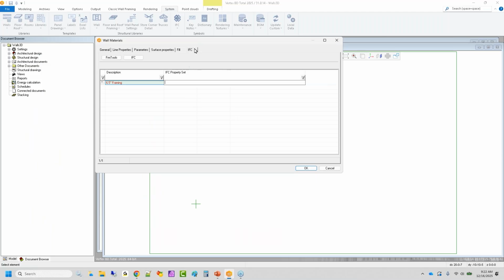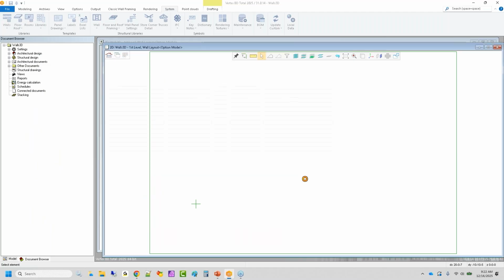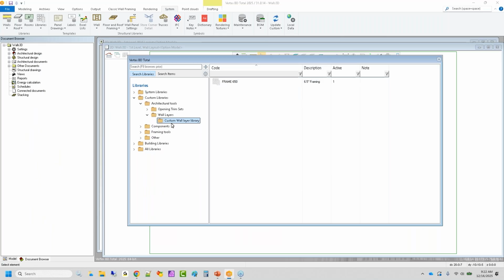You can set color fills, and then you can have an IFC property set, but they get one by default anyway, so you don't really have to do that. But if you want to customize that, you can do that as well. And with layers, you can have it automatically assign a framing tool when you select that layer. I'm going to wipe that out, actually. In this case, I don't want it to accidentally grab the wrong framing tool.